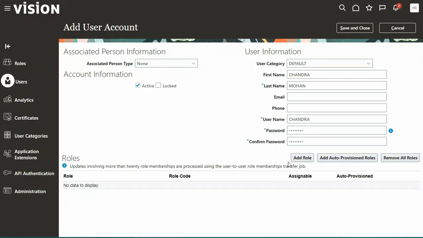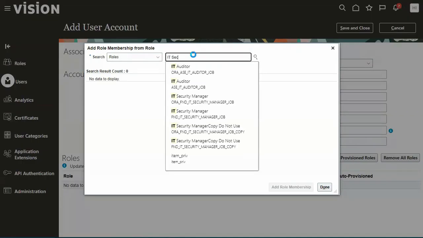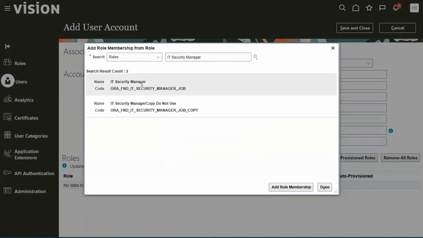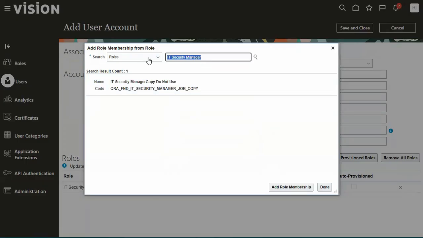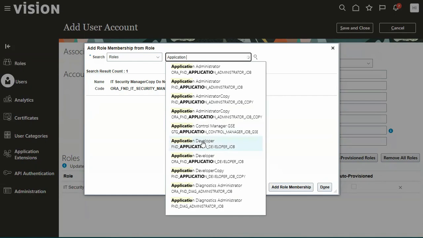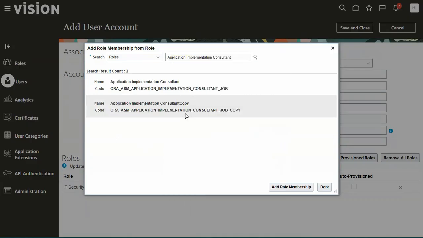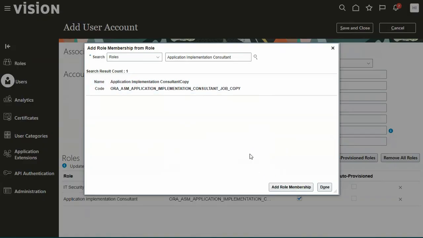Right now I'm adding two roles which are very important. We call them implementation roles. One is IT security manager. Another one is application implementation consultant. These two roles we are going to have.